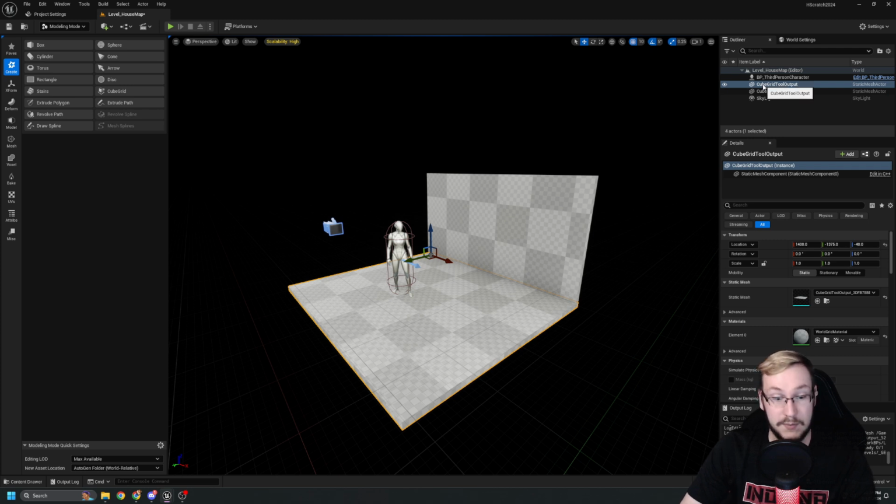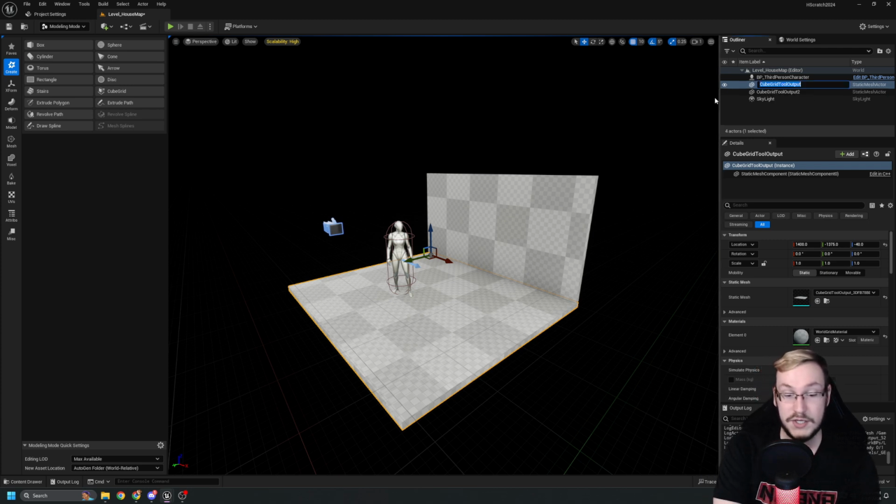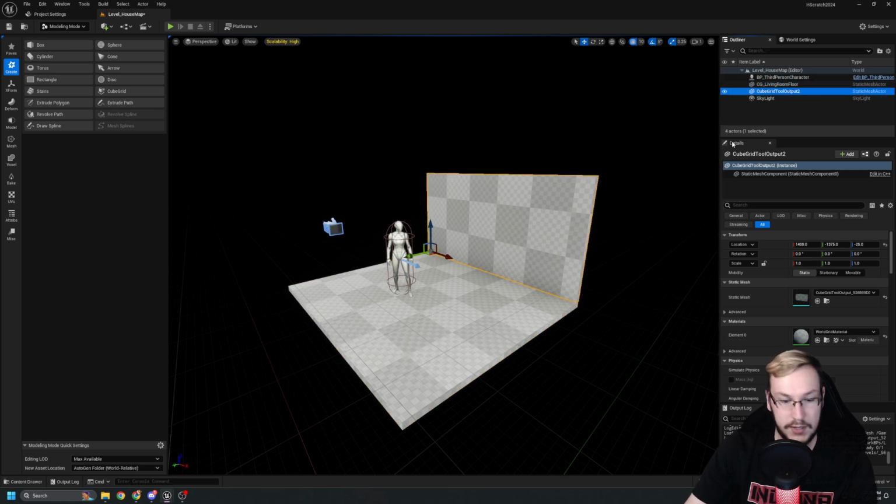And up here, we're going to rename this. So I like to do a naming convention of CG whenever it's made by the cube grid. So I'll do a CG underscore, and we'll just call it like a living room floor. Then we'll go ahead and grab the wall. We'll do CG underscore living room wall.